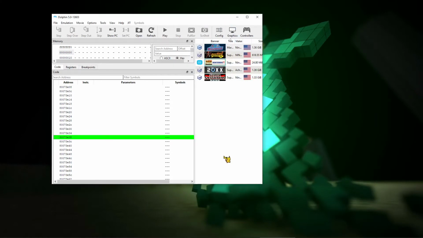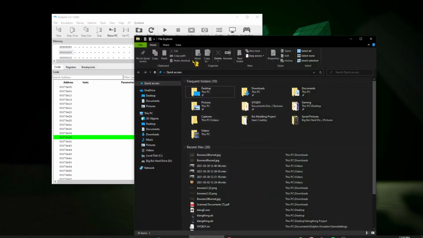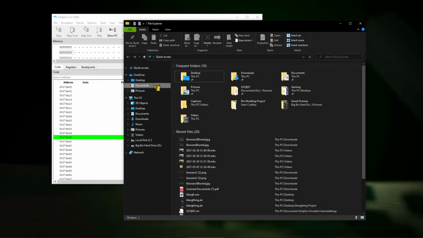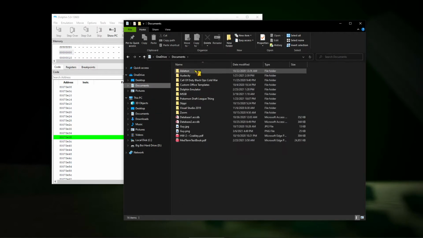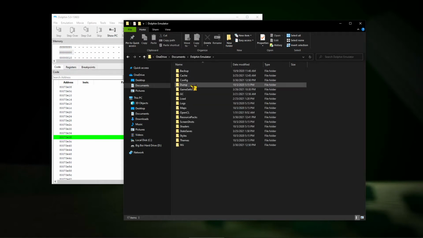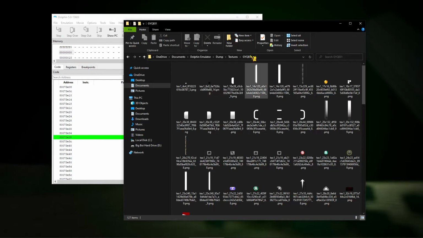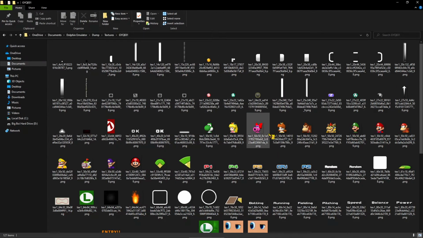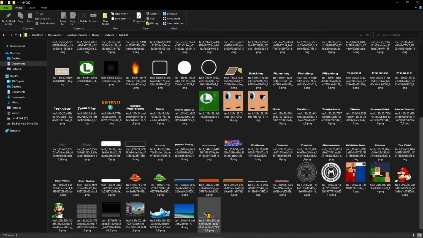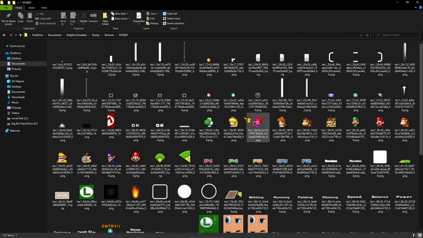Now, where are those images? Good question. What you're going to want to do is open up your File Explorer and go to your Documents tab. There should be a folder under here called Dolphin Emulator where Dolphin had installed to. Go ahead and open that up. Go to Dump, then Textures. And then here, there should be a folder named after the game ID that I showed you earlier on. Open this up, and in here should be all the textures that got dumped earlier on. So, yeah, you got a lot to work with.